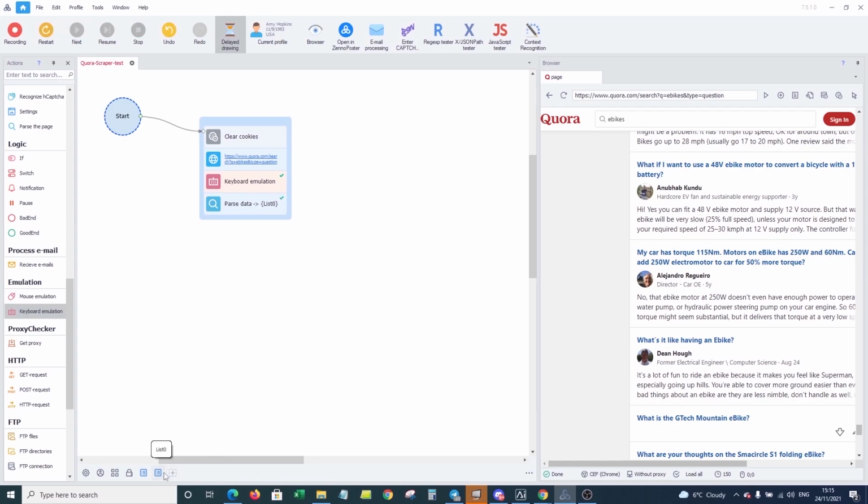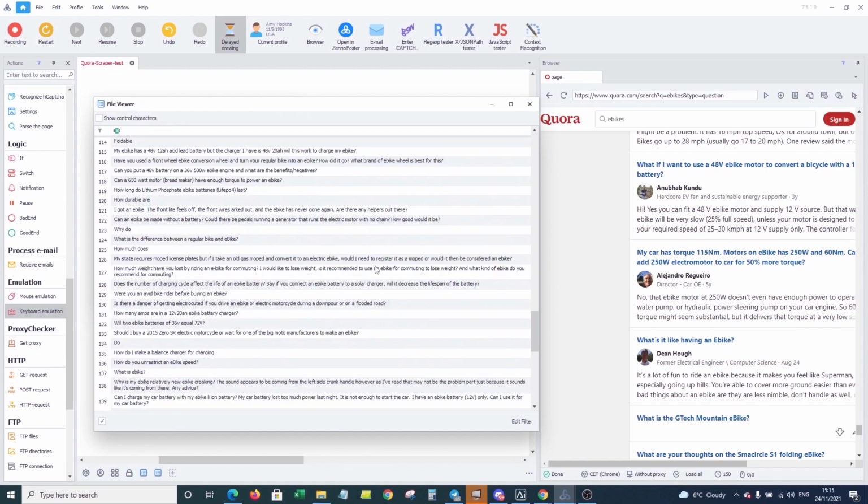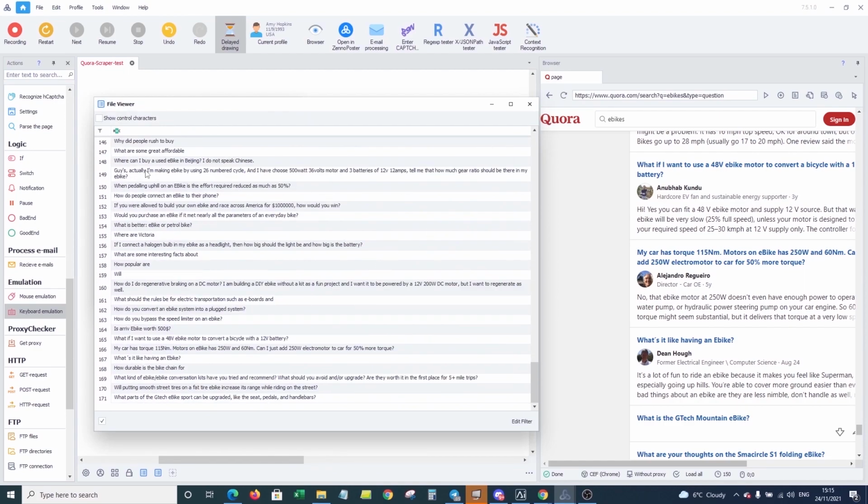Parse data, let's check, view content, and as you can see, a ton more content. What are some great affordable e-bikes, why did people rush to buy, how do people connect an e-bike to their phone? There's some great stuff in here which you can use.